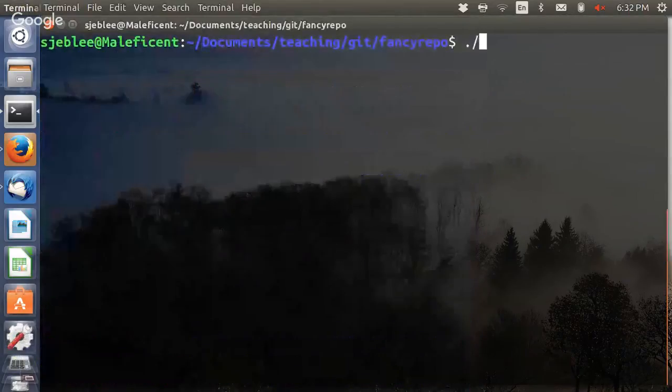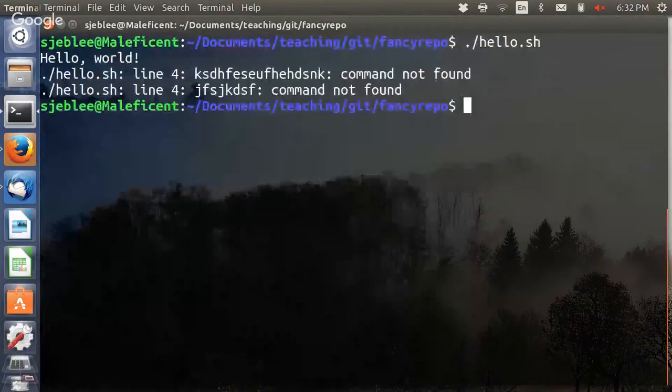And now when I run it, it says, oh, command not found, because I messed up. And now I'm like, oh no, I just want to undo all the changes that I made and go back to the last commit I made. So there are several ways to do this. The first is with git checkout.